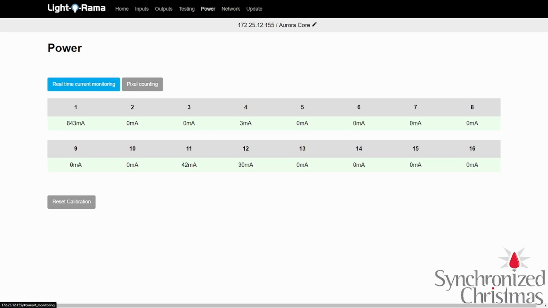The Power tab shows you real-time usage from your controller. If you are using this tab for the first time, please be sure to unplug all of the pixels and then click this Reset button.